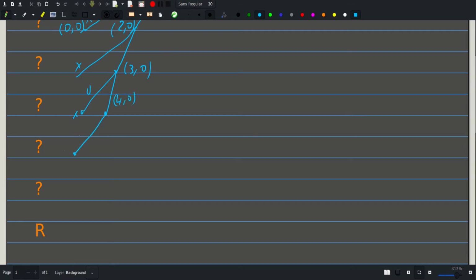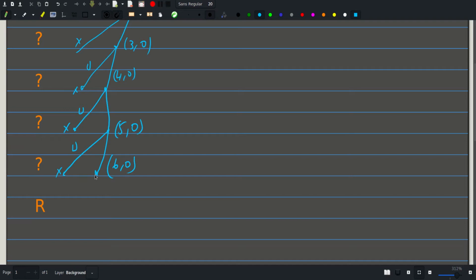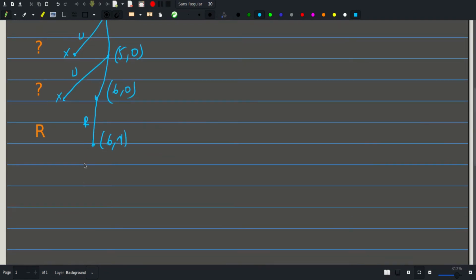And same thing here again, up is not valid because it's already visited. I'll go down to 5, 0, and here again I'll go up, but that's not valid, so I'll go down to 6, 0. And at this position here I have to make a right move. I don't have 4 choices here, so I have to make a right move, and this will take me to 6, 1. And I'll just carry on here until I get to the end, or until I cannot make a move.